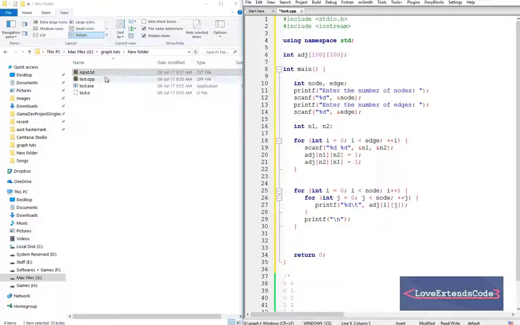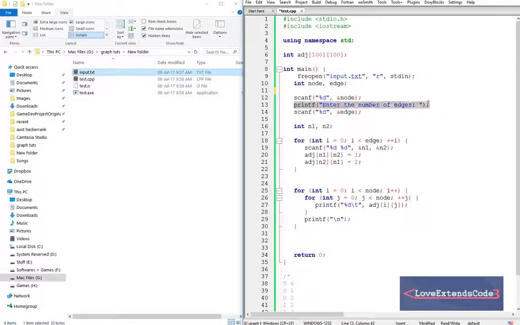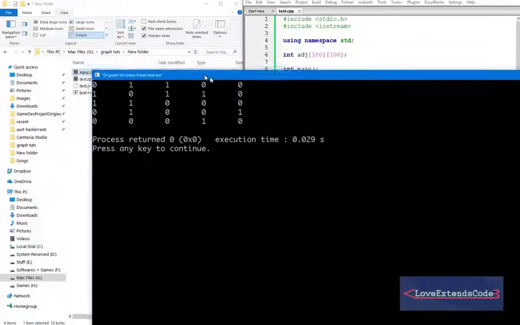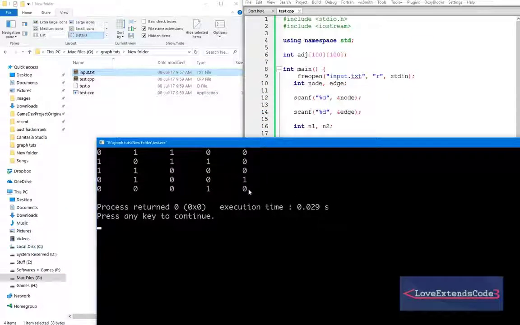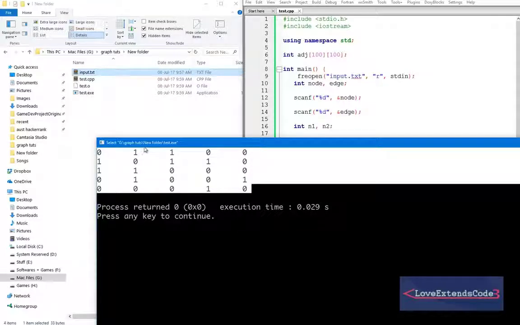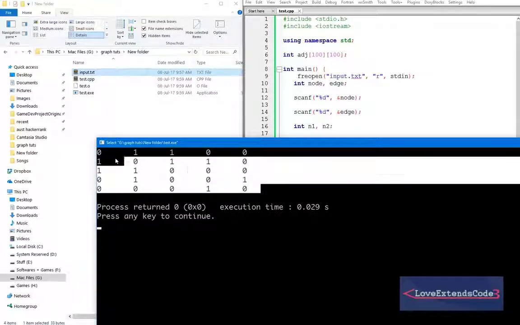So I'll use the freopen function. I'll copy the whole name of this file, and I'll say freopen, then the name of the file, which is input.txt, including the extension. Then I'll say r and stdin. Now before I run it, I'll remove these two printf lines. So I'll remove this line and this line, and then I can run it. If I run it, as you can see, this is the adjacency matrix and it is printing all the values correctly. So that's how we take input from a file.